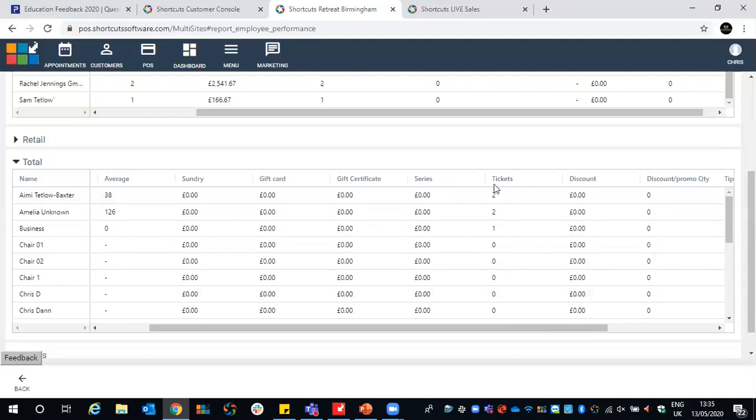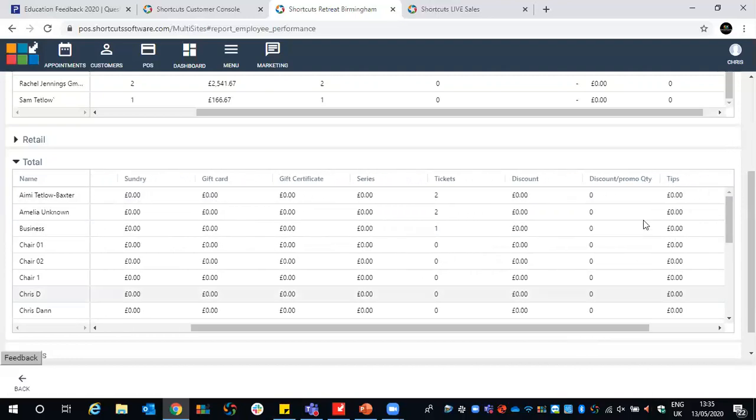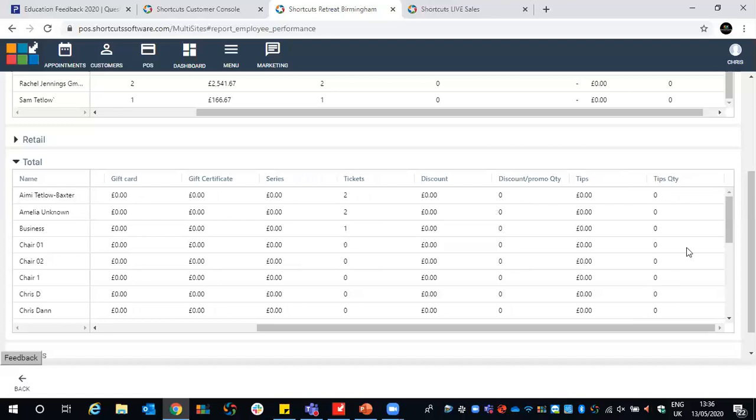We have our tickets. Tickets, again, is our transactions. And discounts, that's the monetary value given against our discounts. And we have our discounts and promotion quantity. So how many discounts we gave and how many promotions we had set up. And again, if you were on my first webinar this morning where we spoke about promotions, that will all pull through to here. And our last column is tips. Now, tips is if you have tips set up on your card machine, okay? And you will have this set up at the point of sale screen. Perfect. Sorry, and our last column, I do apologize. Our last column is tips quantity, okay? So how many tips we had.